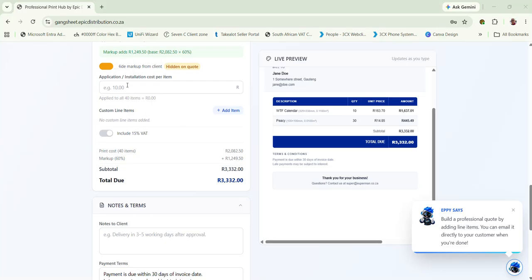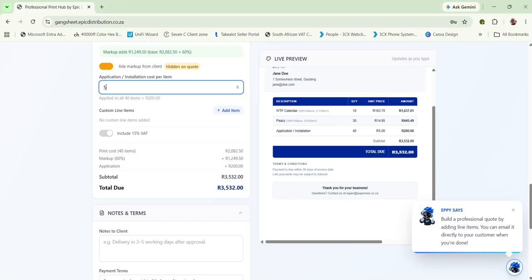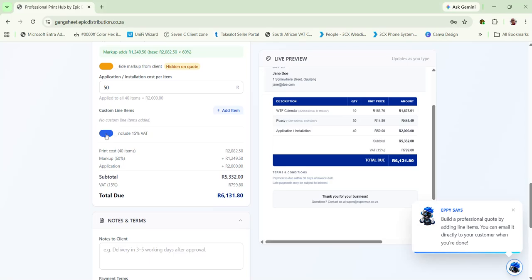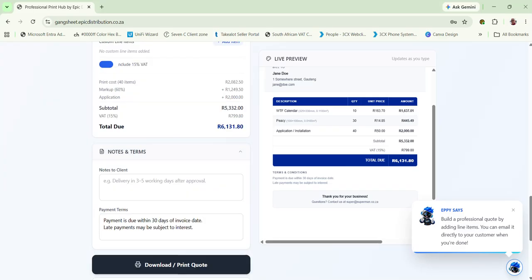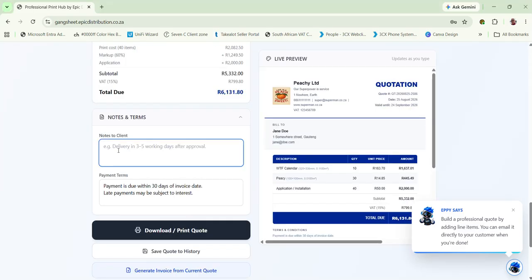Once we've done our markups, obviously you want to add a cost for applying to the items. So depending on your company and your policies and your pricing rules, you can just put a price in there. I think 50 Rand is quite a decent price to charge for applications or installation of the prints. So you do that. If your company is VAT registered, obviously you can include or exclude VAT. If you do include that, obviously make sure you specify your VAT number. All the way to the bottom over here, you can add some custom notes for your customer.